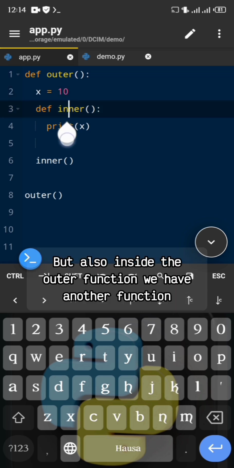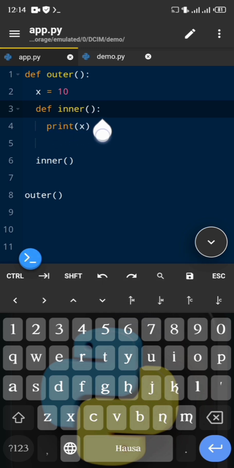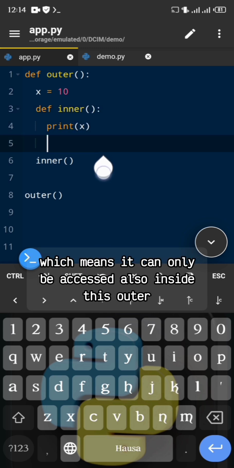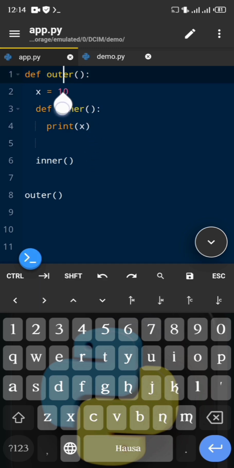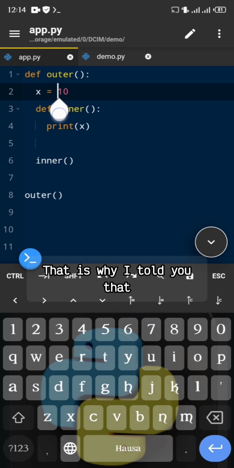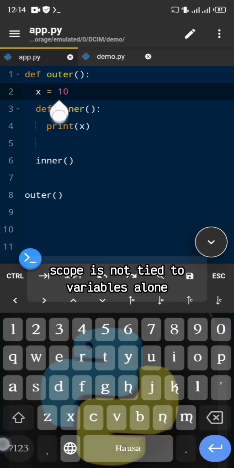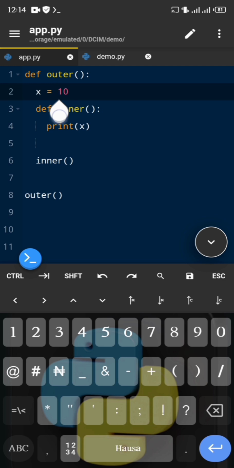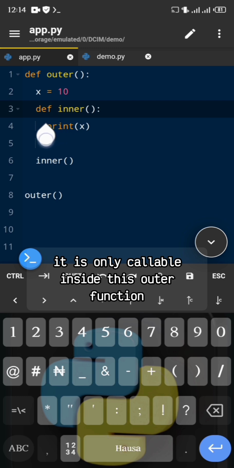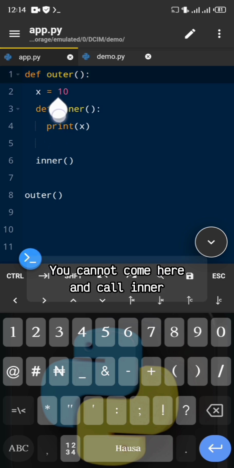But also inside the outer function, we have another function which also has a local scope, which means it can only be accessed inside this outer function. That is why I told you that scope is not tied to variables alone. You can have everything has a scope. For example, this function is only callable inside this outer function. You cannot come here and call inner.